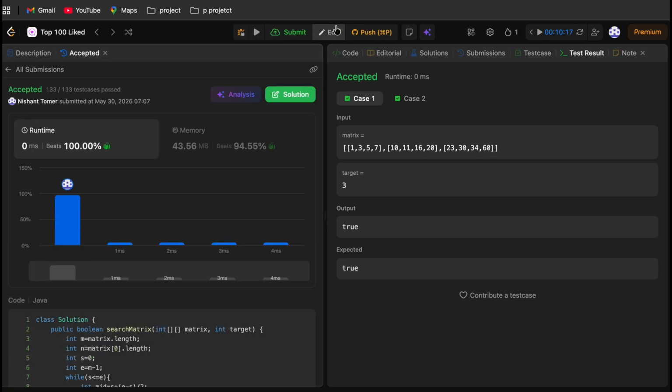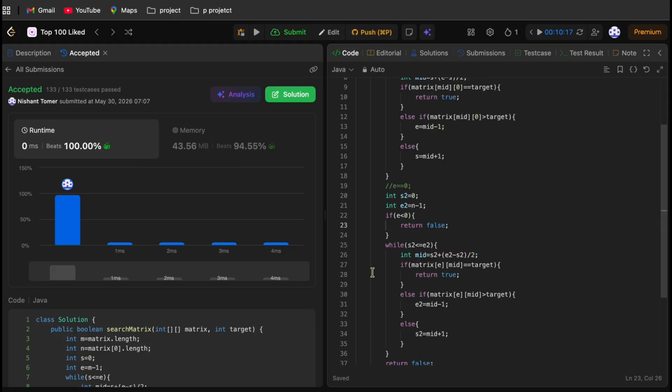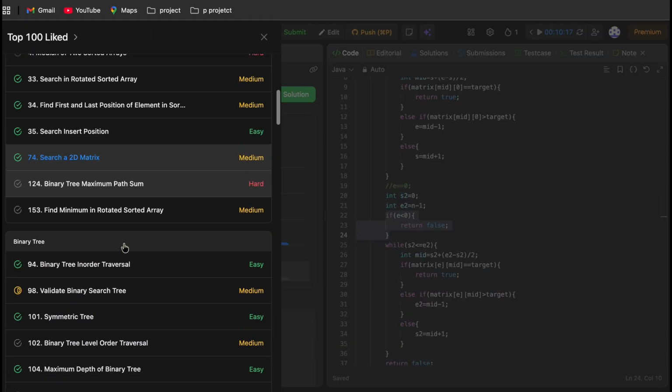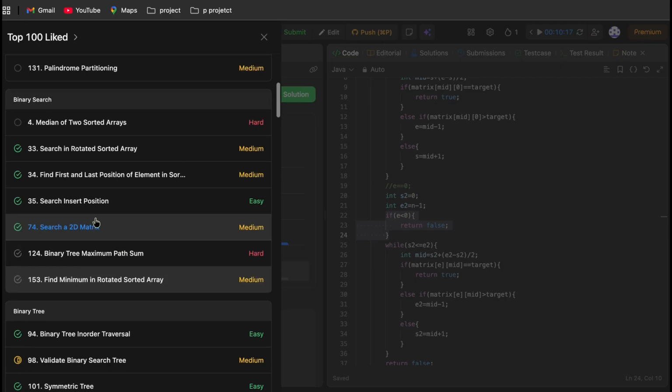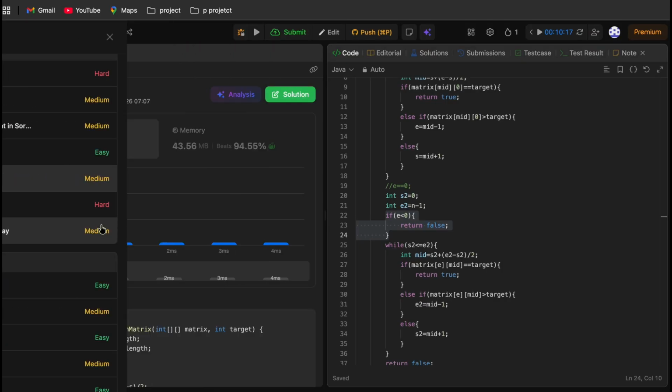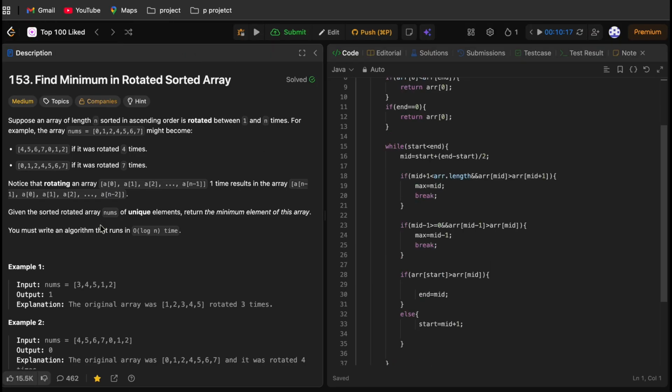Yep, so now it is accepting. See how a simple if condition was failing our more than 100 test cases. Now only the last question for the binary search algorithm is left. Let's quickly try to solve that also.